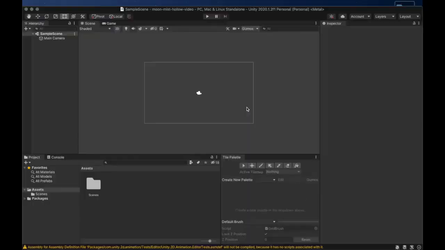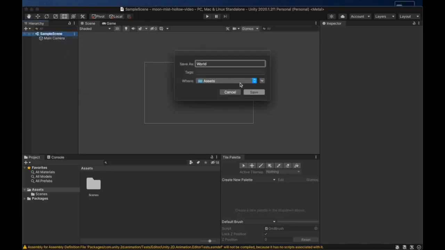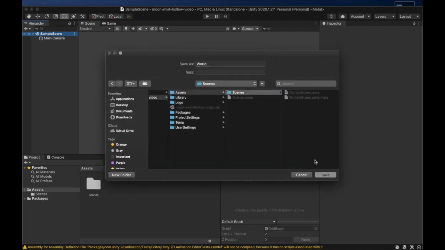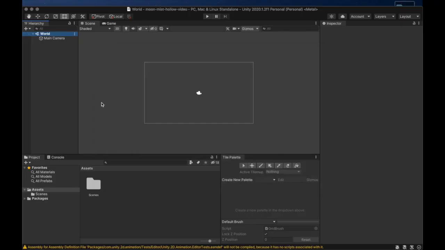Let's name the scene World. This will be the world map of our game. We will save the scene in the scenes directory of our project. We can see our new scene in here, and we can delete this sample scene.